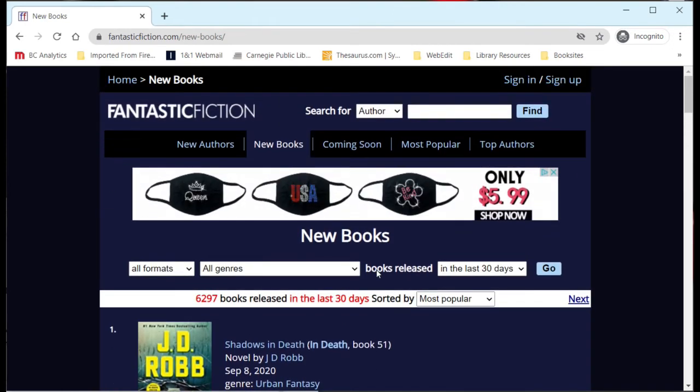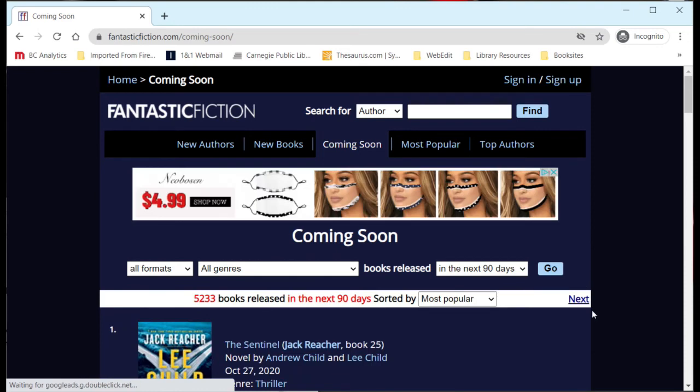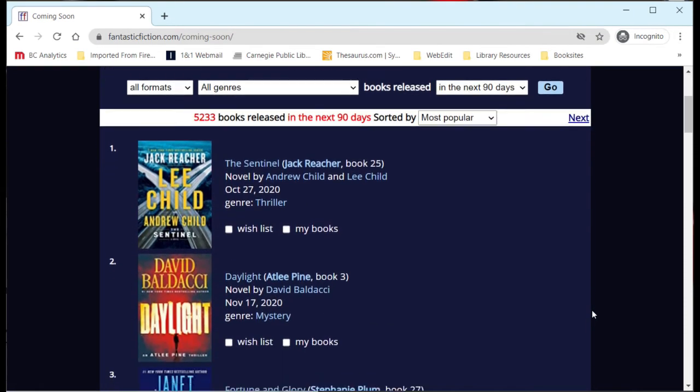Next, at the top of the page, we have Coming Soon. This is where we can come to see what books are going to be releasing soon, as well as the release date.